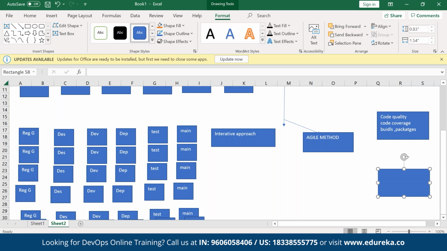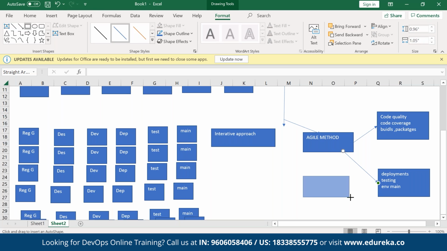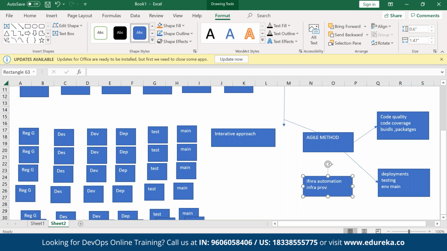Apart from that, we have a lot of things to be automated for operations, guys, like deployments and testing have to be automated. Environment maintenance has to be automated, environment simulations have to be automated. Apart from that, we have to participate in automating the infra part as well. Infra provisioning has to be automated. So this is also one part.